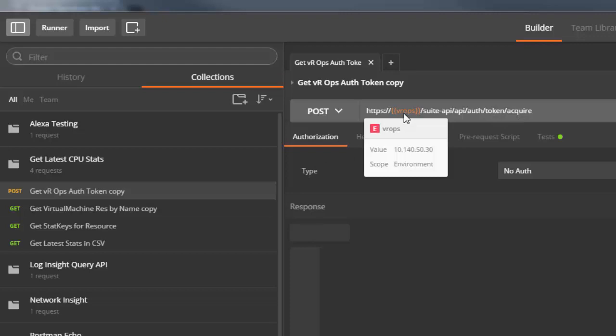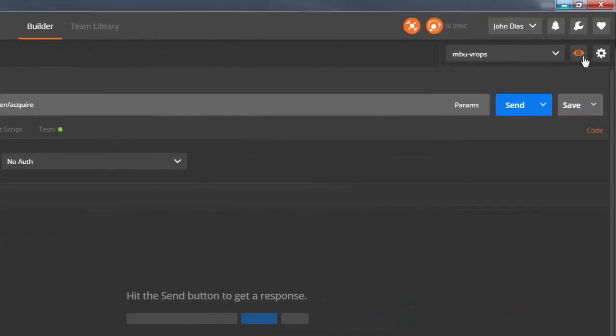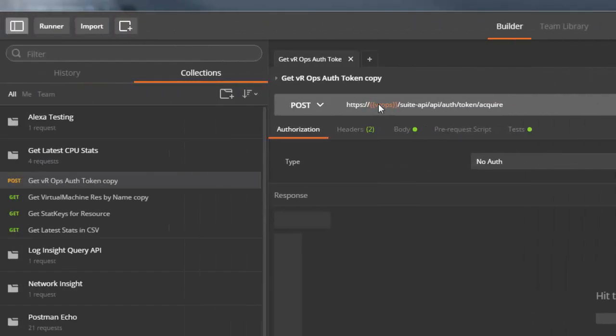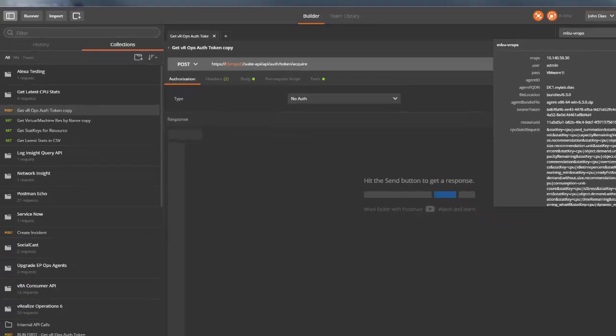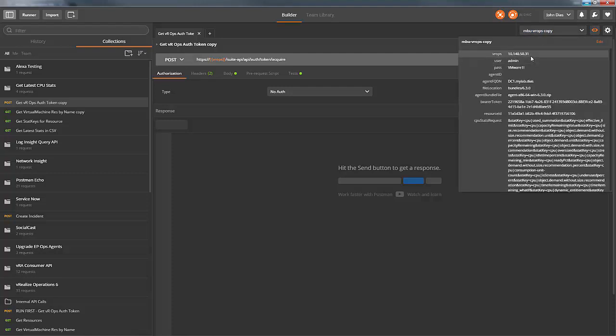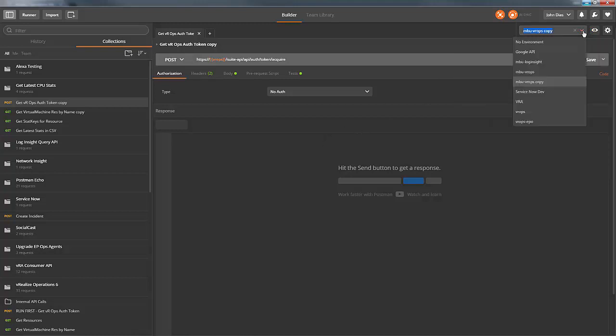Now you'll notice that I have this in between two curly braces, I have that vROps keyword from my environment, that key value pair. So that key vROps corresponds to this IP address, and Postman will just fill in the IP address. That means I could have multiple environments set up in here. For example, here's a different environment, and I just changed the IP address in that environment to something else. I may have different passwords, etc. So it just allows you to use other environments as well.